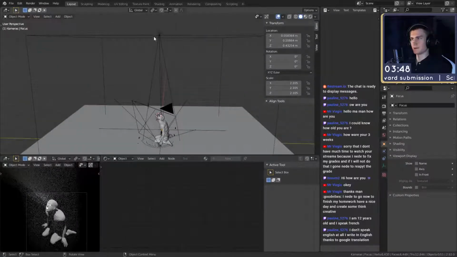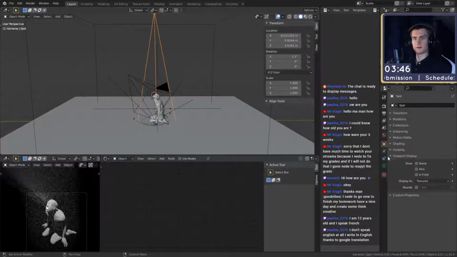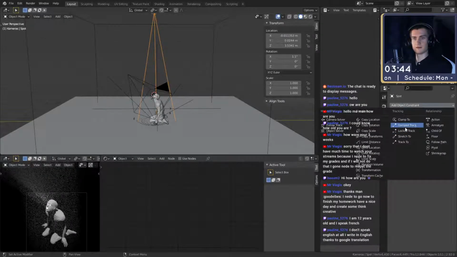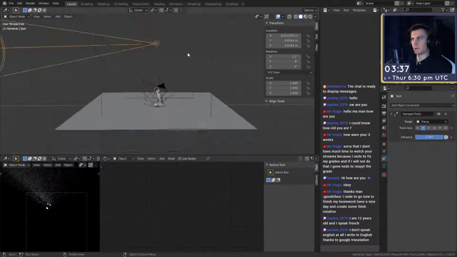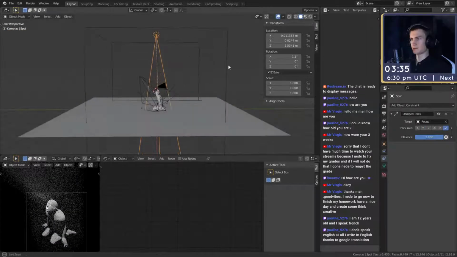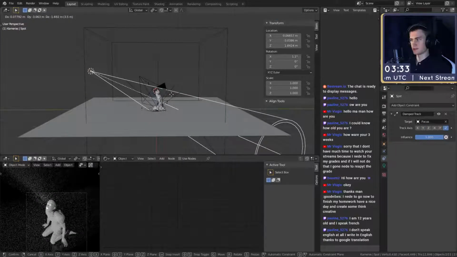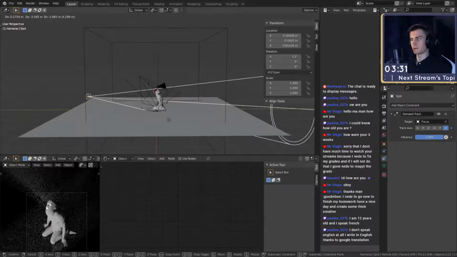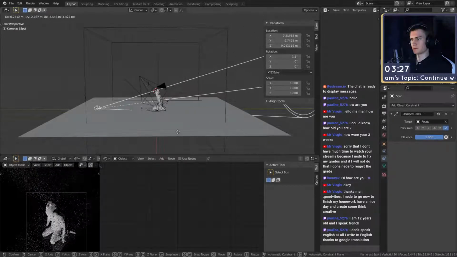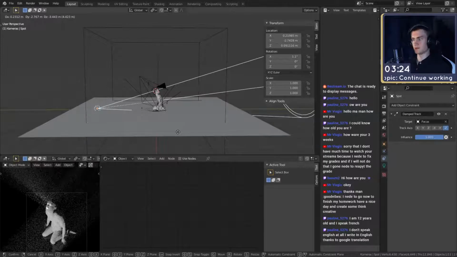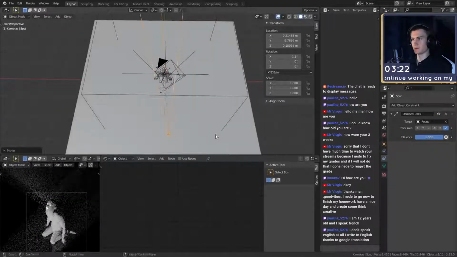I don't know. Let me focus this on the focus point. Where's my focus point? There it is. Now I can move it around. Kind of want to find a good spot for this light. Oh, that's better. I think that's better. Yeah. That's way better.